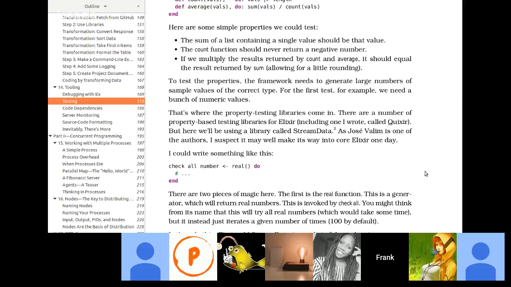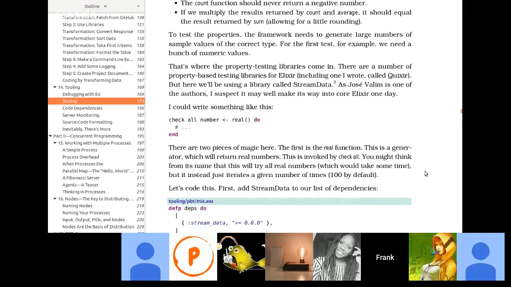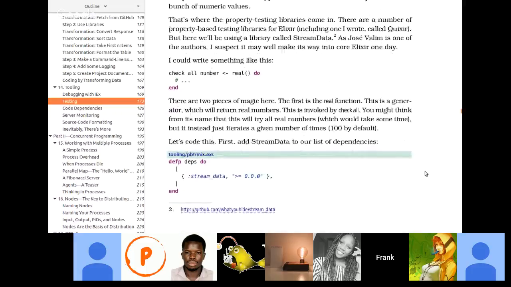As Joseph Alim is one of the authors, I suspect it may well make its way into core Elixir one day. Okay, so I could write something like this. We have a check that all numbers that are real. Maybe we'll see that later.